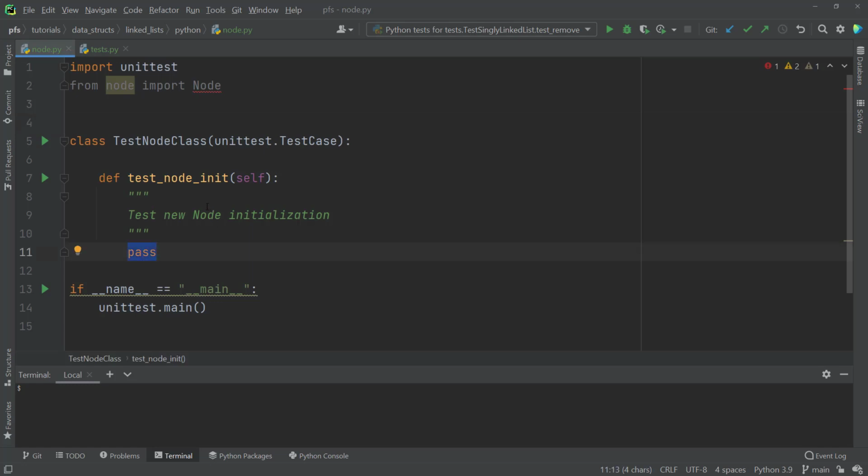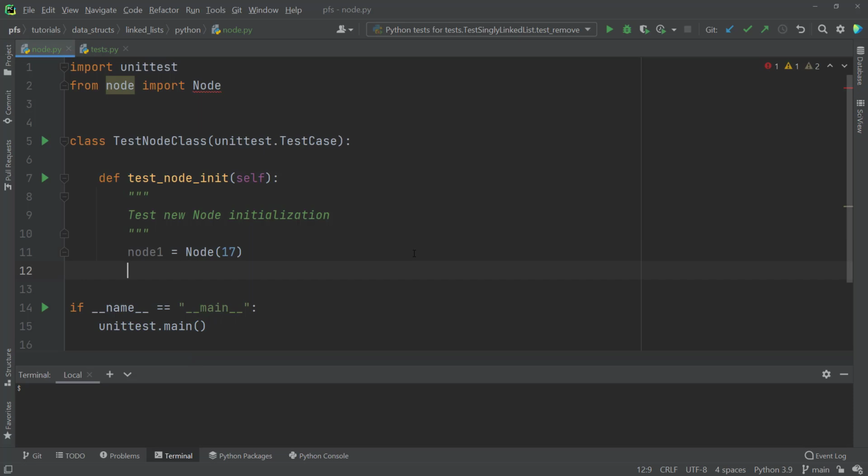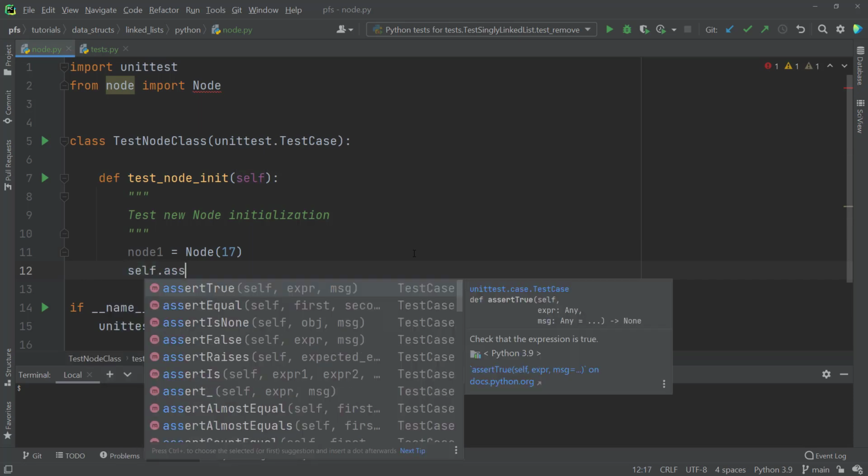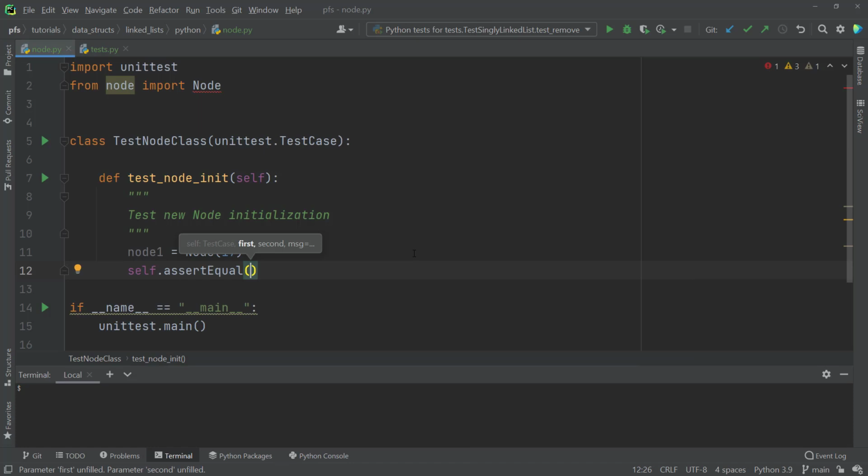But I'm just going to create some new test methods. Basically what I want to do is create a new node. So node1 is going to equal an object of the node class, which I haven't even created yet, so I know this is going to fail. But its data is going to be 17. Then I'm going to run some tests here, and I'm going to say self.assertEqual. I'm going to pass in what I want, which is node1.getData, which should return 17. So I'm going to say it should equal 17.